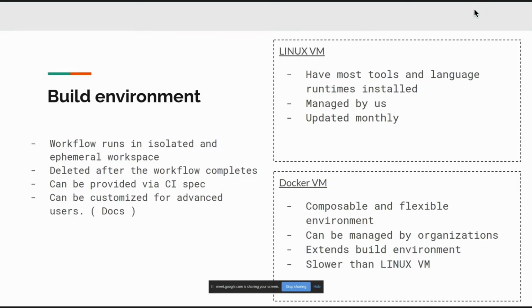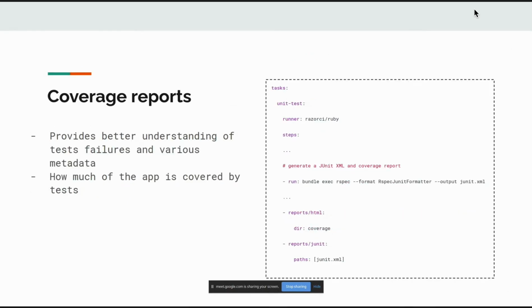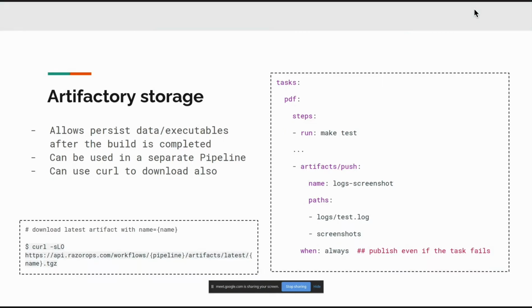Before going to the build environment, this is very specific to the RazorOps platform, but some of the key things that we offer are key features which other platforms should offer too, like caching dependencies and coverage reports. Those are pretty common to any platform that we want to talk about, and those things make life a little easier and also give you faster pipelines.